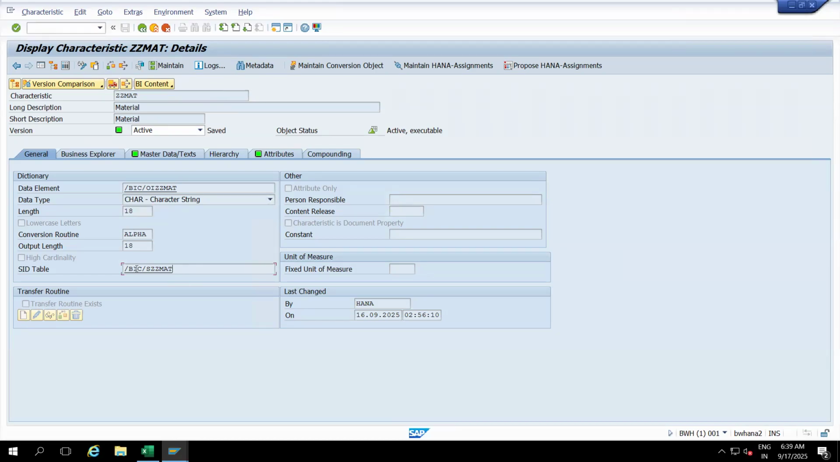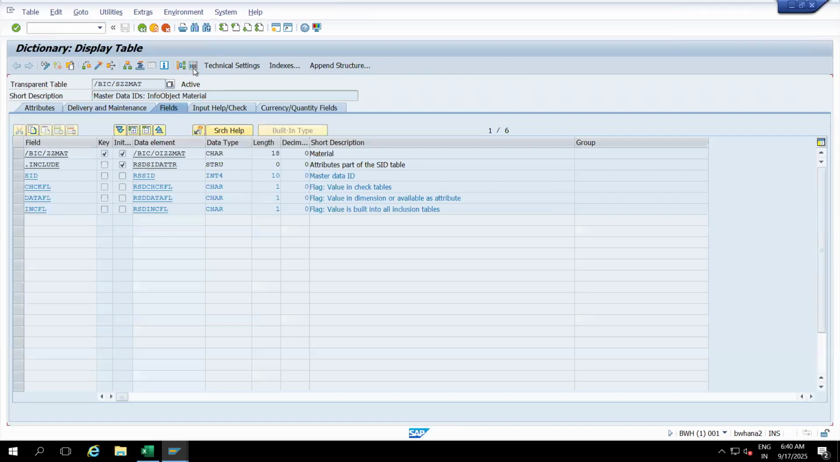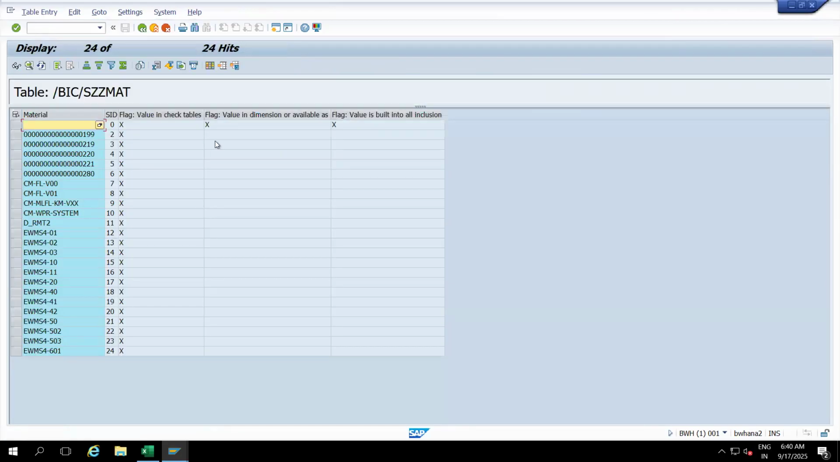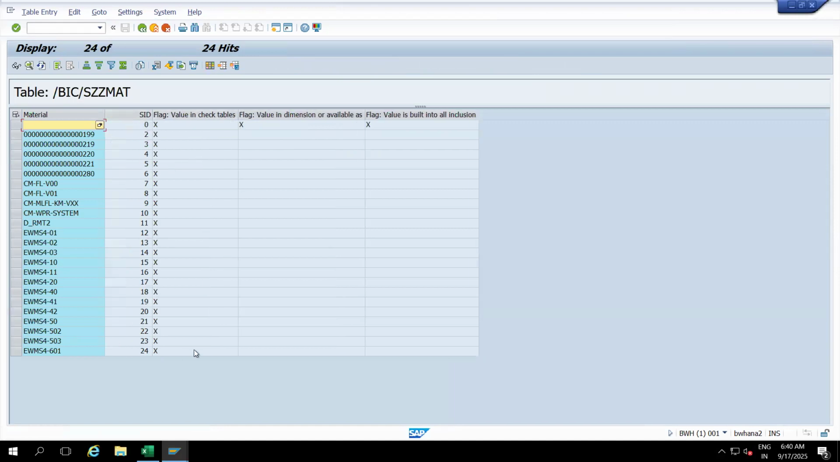This is the SID table. In the SID table, how will the data be? You can see it. We cannot understand the data at the SID table level. All the flags will be there, so we cannot understand it. Internally it is used for the master data.